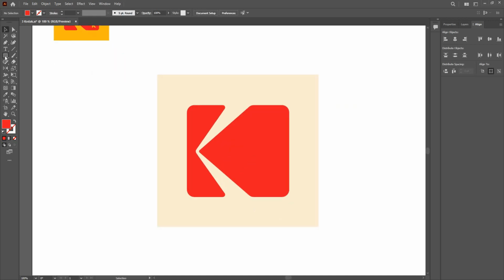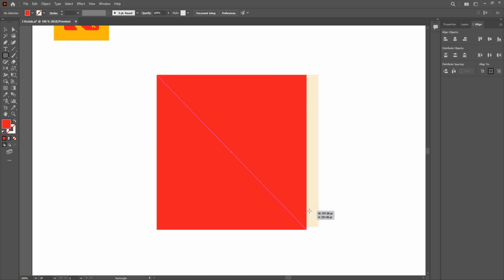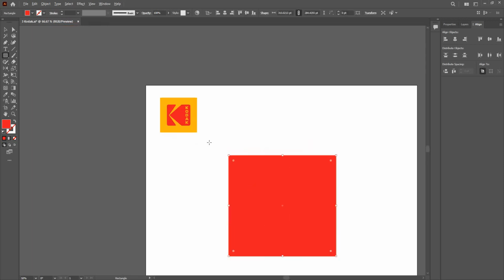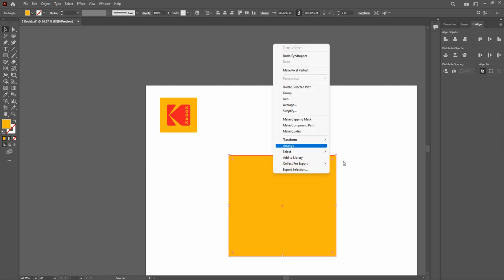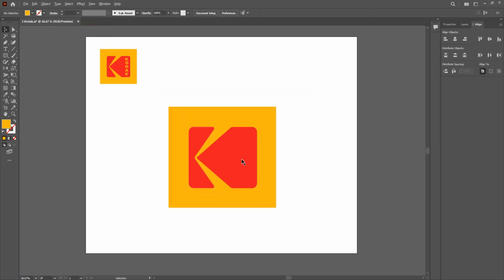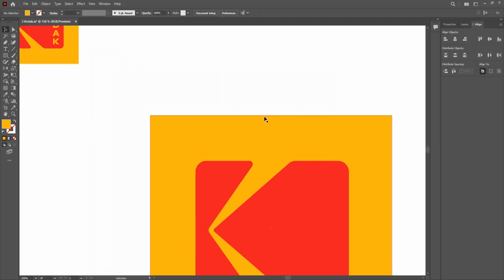Now we need to do the background. Use the rectangle tool, click and drag. It's not a perfect rectangle as well, so just click and drag. And sample with the eyedropper, click. Direct selection tool, right click, arrange, send to back. Alright, so that seems about right.